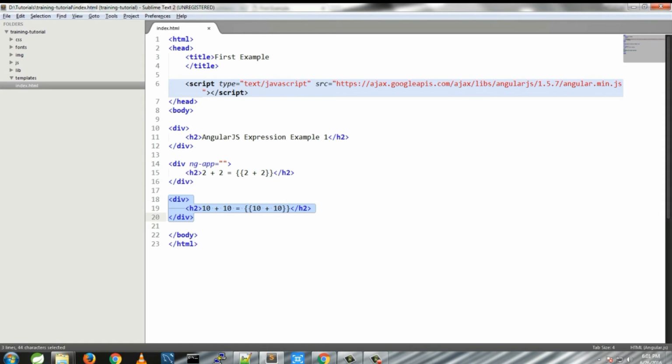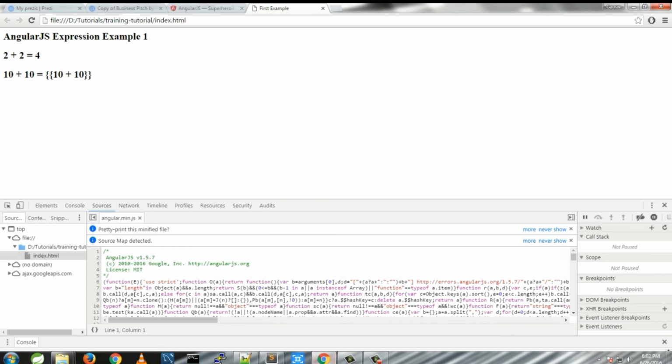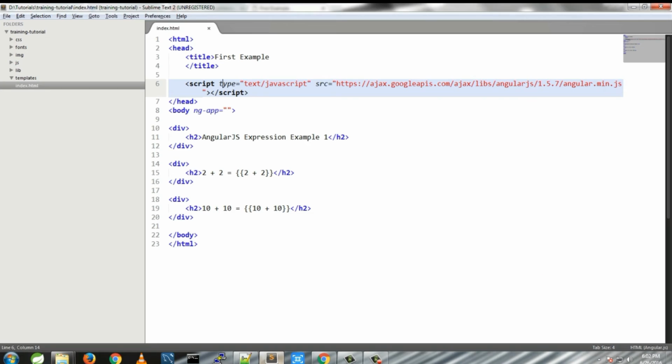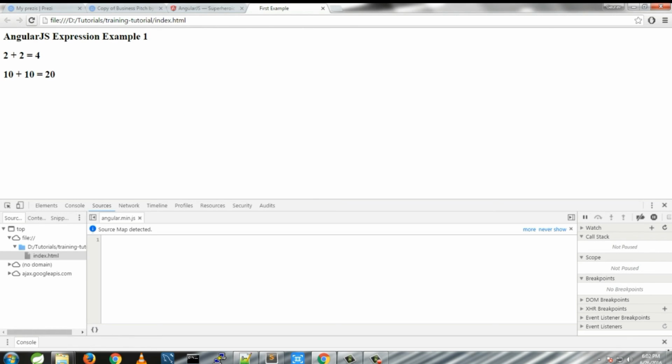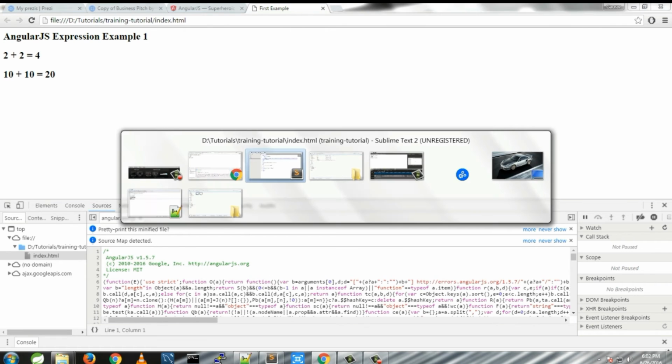So do we need to duplicate the ng-app? No, we don't have to duplicate the ng-app. We can define ng-app at the body tag. We can define it here. You want to try? See, 2 plus 2 is equal to 4, 10 plus 10 is equal to 20. And you can define ng-app at the HTML tag. It is working very well.